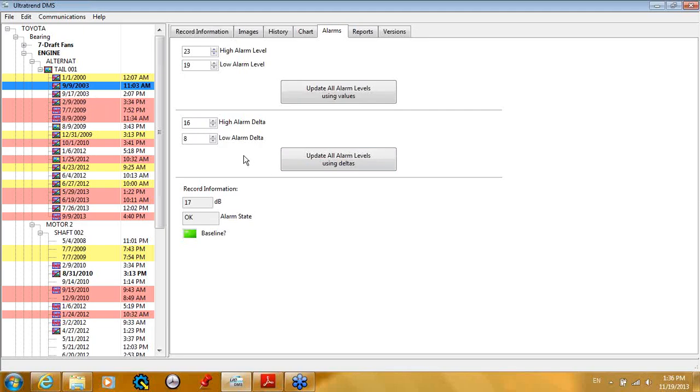Once we have it set in stone, we come over here to update all alarm levels using deltas. When we do this, we're adding all these values to every one of our baseline readings in this one particular group. So this is going to be group effective, this button right here and this button up here. If we come down to our next point, we have a dB value of 32. Looking at our high alarm and low alarm levels, anything that hits 40 or higher will pop up as a yellow flag, and anything that hits 48 or higher will pop up as a red flag.